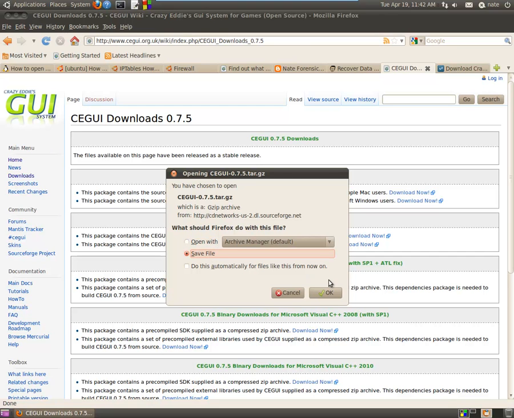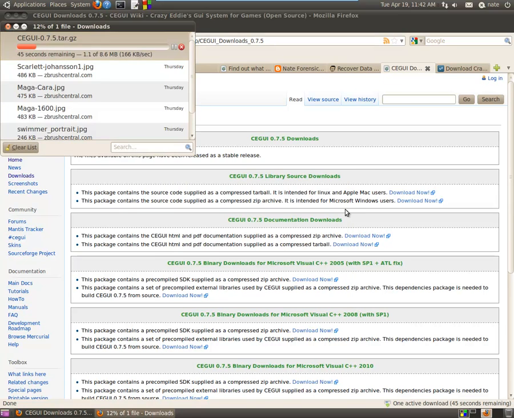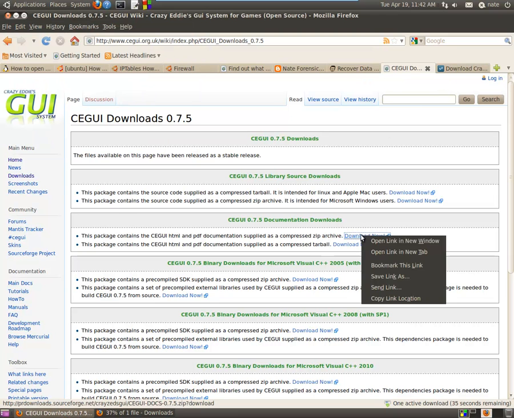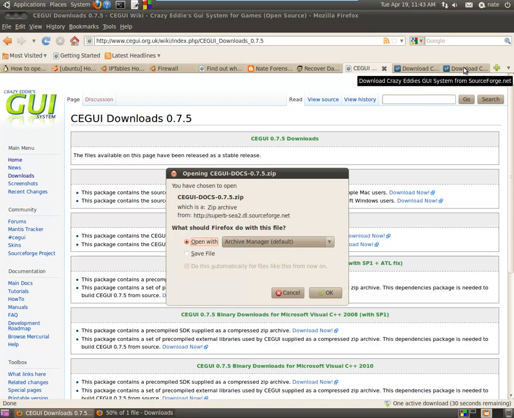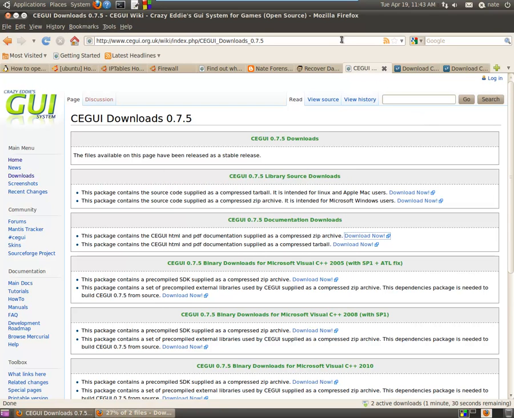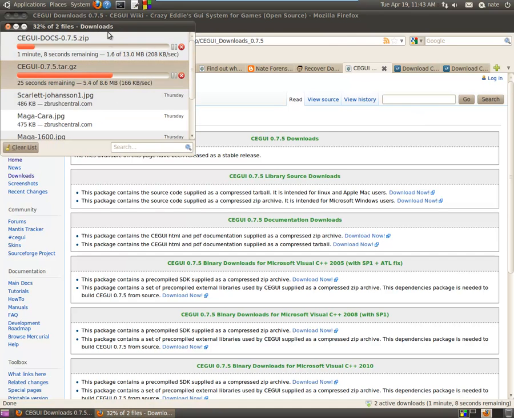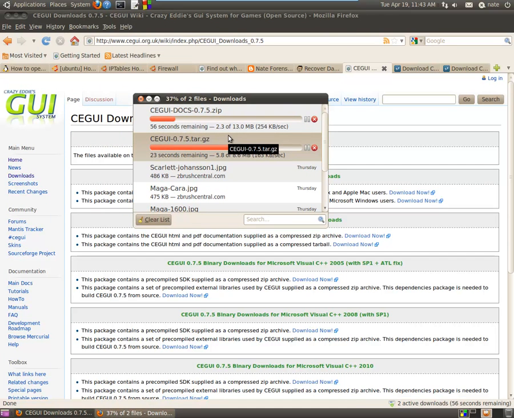Okay, so here I am. I'm going to be downloading Crazy Eddie's GUI system, and this is just going to go into my downloads folder, which will work fine for me. I'm cool with that. All right, and then I also need the documentation too. Cool. So I'm going to get the documentation now, and I'm downloading that also. Very cool.